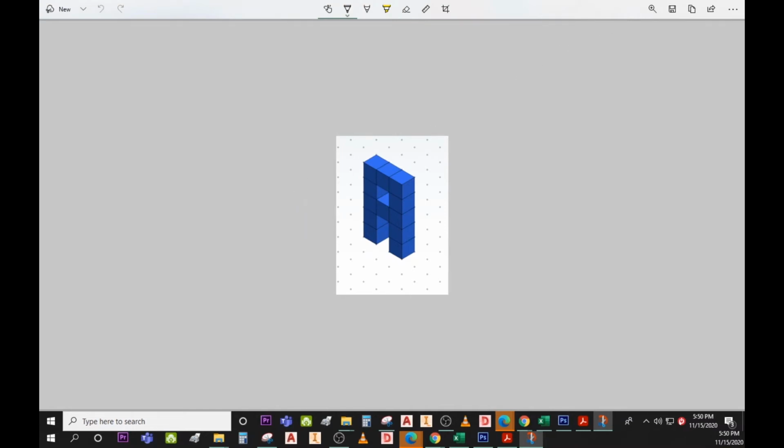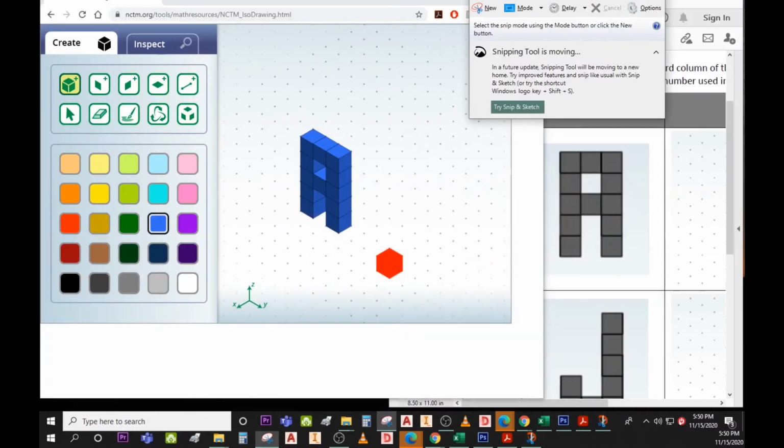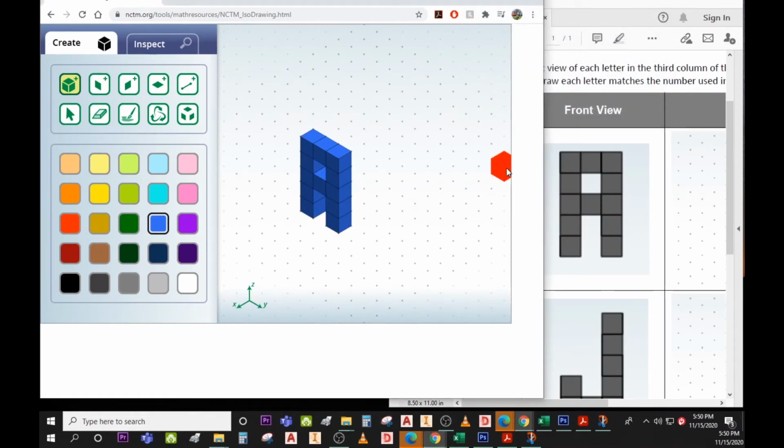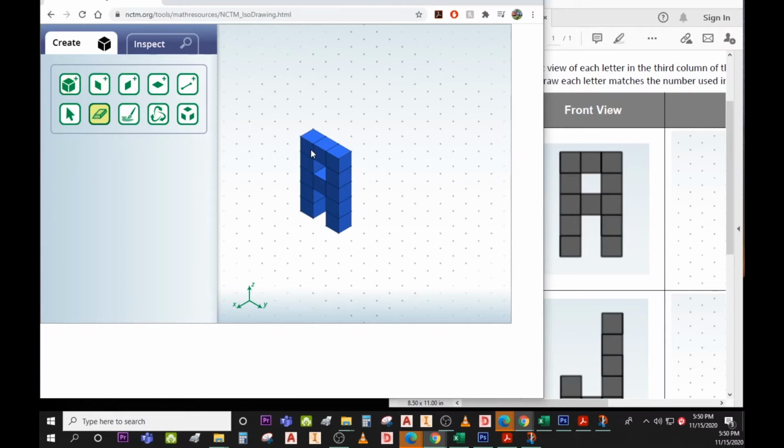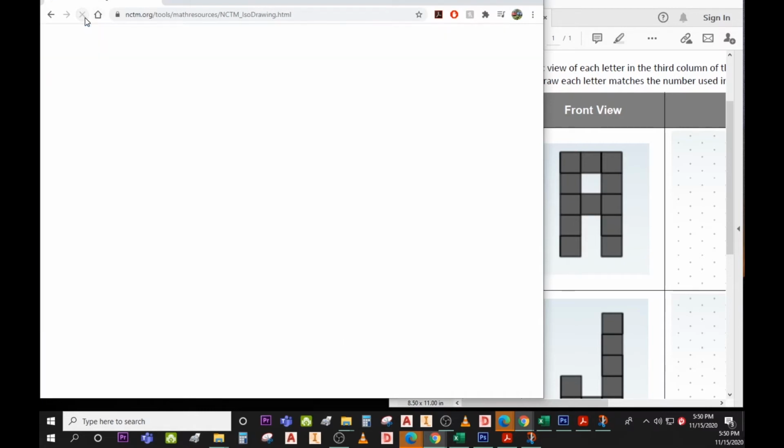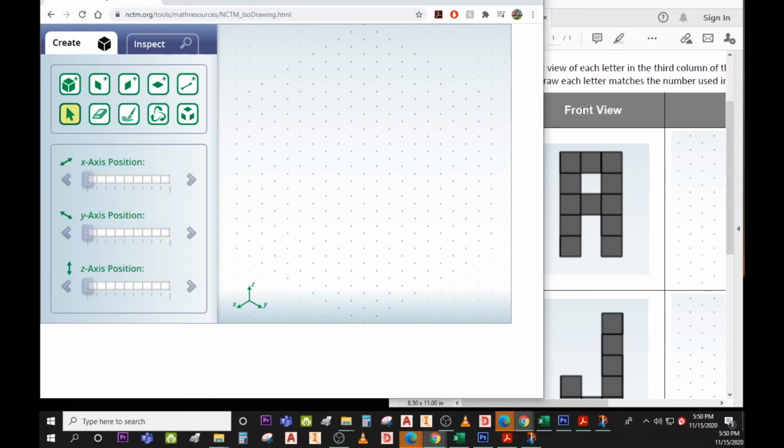Now, I'm going to go ahead and minimize this. I'm going to close out that snipping tool because we don't need it. Now, I'm actually going to use the eraser, and I'm just going to erase all of my letters. Another thing you can do is come up here and hit the refresh tool, and it'll refresh the screen for you.